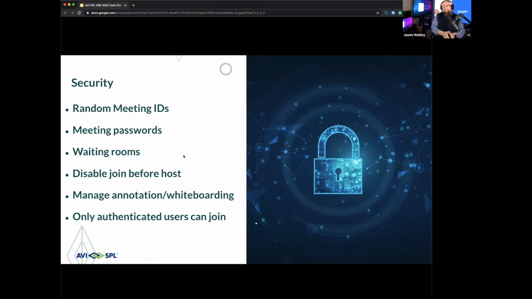You also can disable join before host. This is very popular on the K through 12 side because typically we want teachers and students to be together. So if a teacher's not there, we don't want to have a privacy issue, so you can take advantage of that feature. We also can manage annotation and whiteboarding permissions.